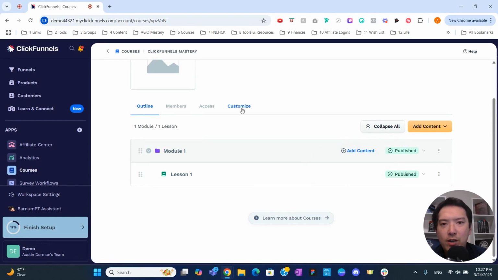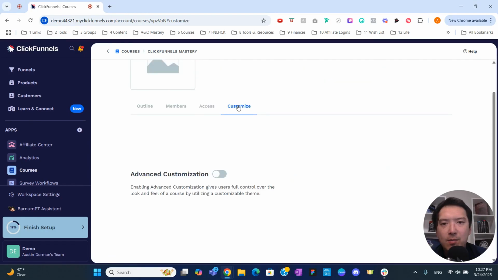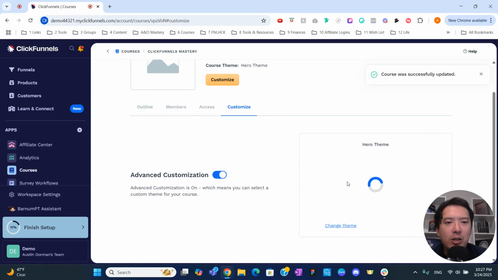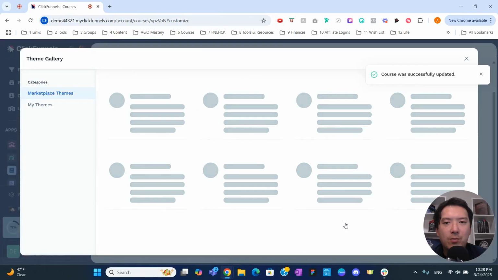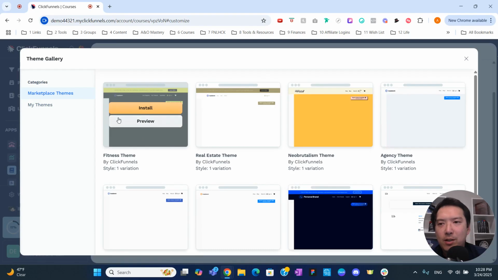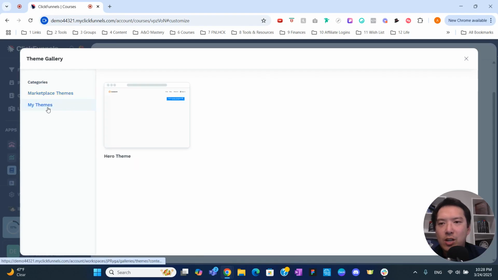One thing that I do want to highlight is under this customize section, you are able to enable advanced customization. Enabling advanced customization gives users full control over the look and feel of a course by utilizing a customizable theme. If you enable it, you could choose a theme right here, and then you could also change the theme right here as well. There's some marketplace themes, and then also there's your specific themes under my themes.